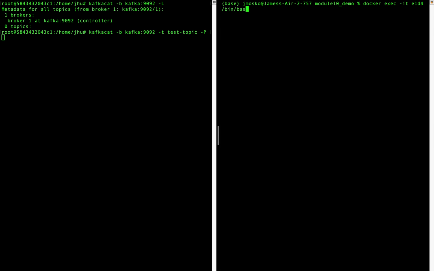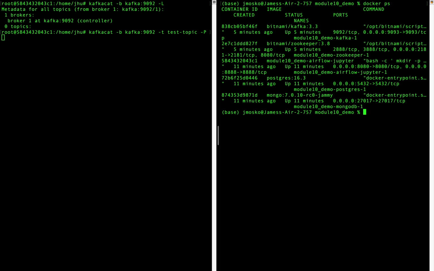Actually, that's not the same one anymore. It's 5848 or something like that. So let me just see which one it is on. Yeah, it's 5843. So what I want to do is docker exec -it again, and then 5843, and then /bin/bash to get a bash terminal. Okay, so now I'm at the root of that. I'll clear this out as well.